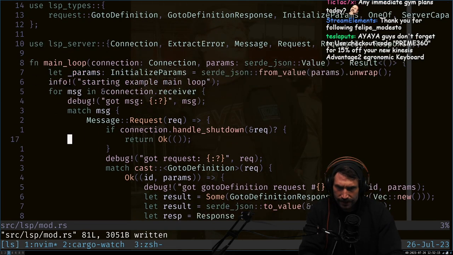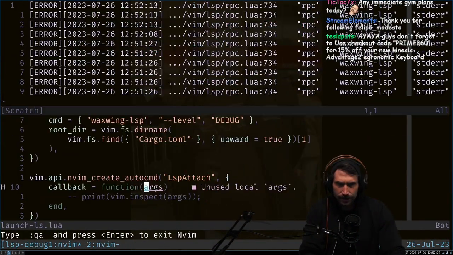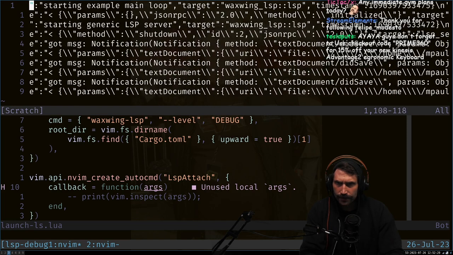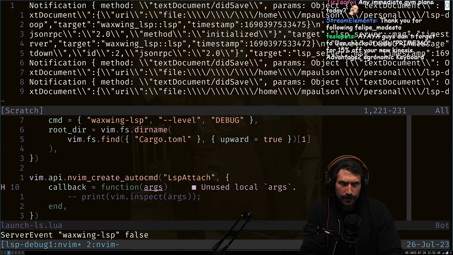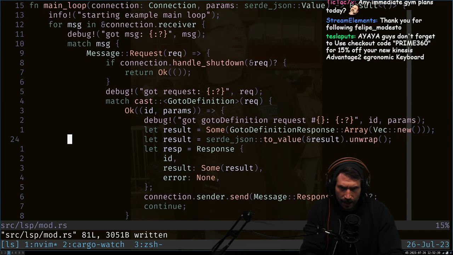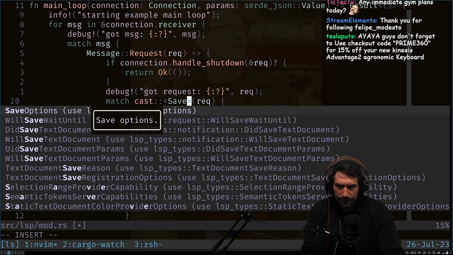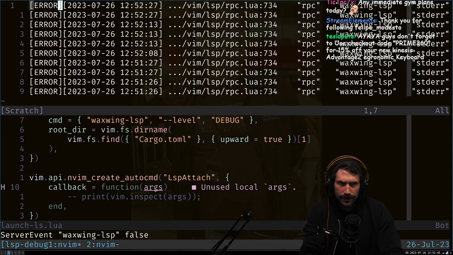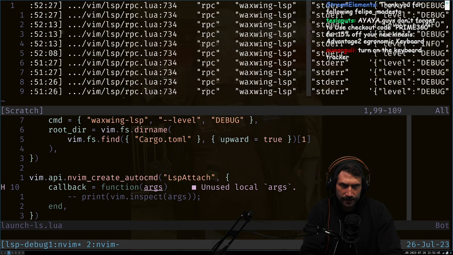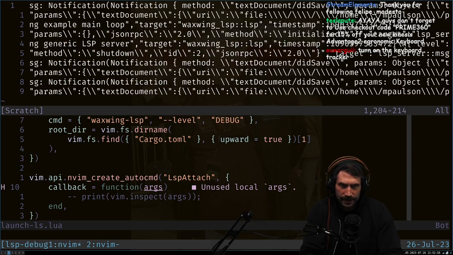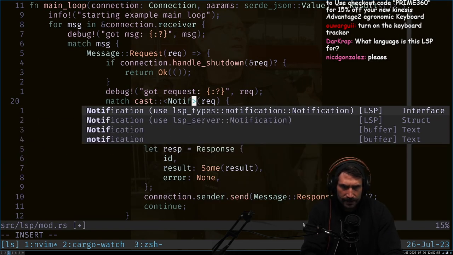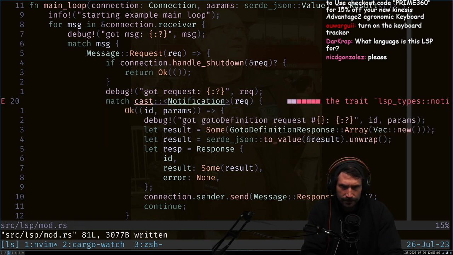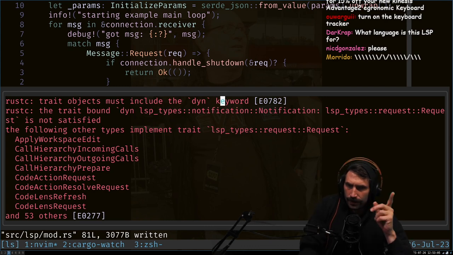So what can we do? If we get a request, we go to definition request. So is that what's happening? Starting the main loop. I save, what do we get? We get a message notification, params, documentation, URI. So we need to go like this, match, cast, this. Oh, save. I've got to come up with a better way to look at these. We got a notification, did save, document, notification. Is that what it is? It must be this, right? It must be that thing, right? It's not that thing.